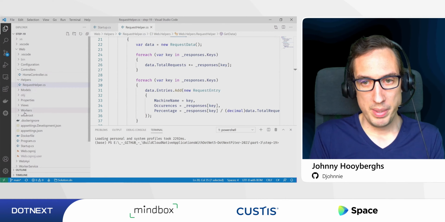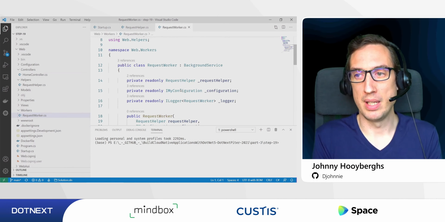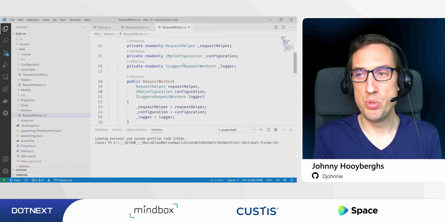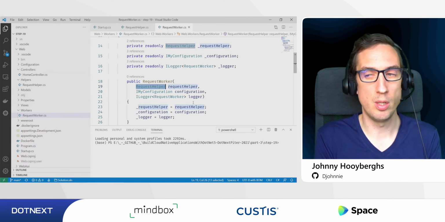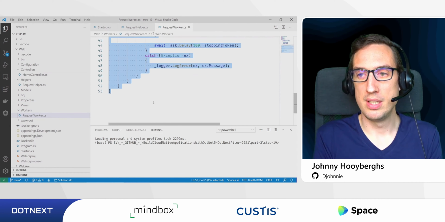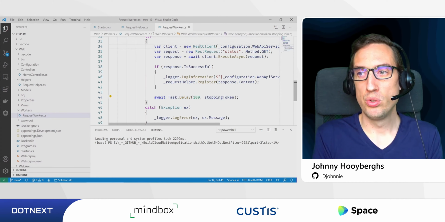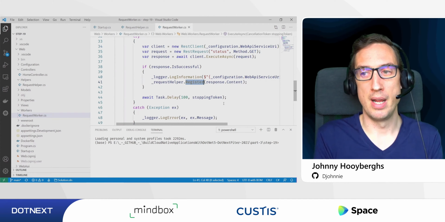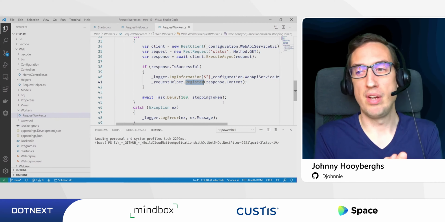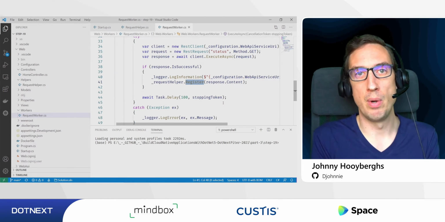The second class will be the worker itself. So this is a part of that worker service that is now integrated within my MVC application. So this will run continuously in the background. It uses dependency injection to also have access to that request helper. That's the class that I showed you just now. And when this loop is going continuously, every 100 milliseconds, which is a lot, I'm going to call my web API. And if the response from my web API is successful, I'm going to register that in my request helper, which means that if I leave this running for a couple of hours, I will have many requests, and those requests will be load balanced among all of my replicas for my web API.